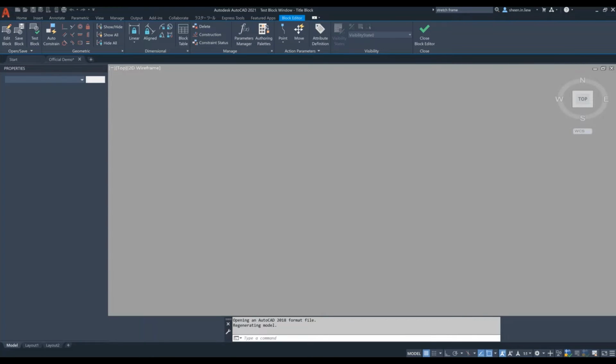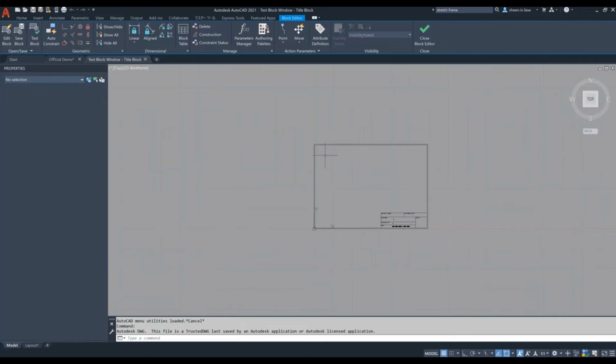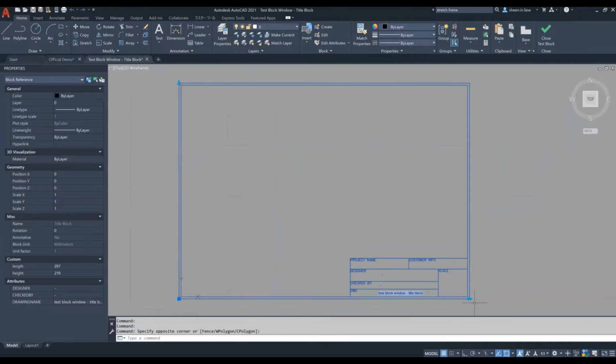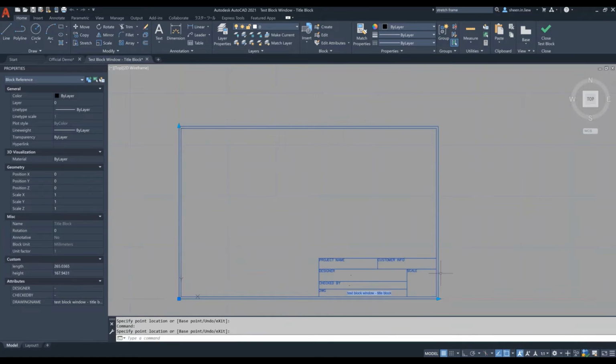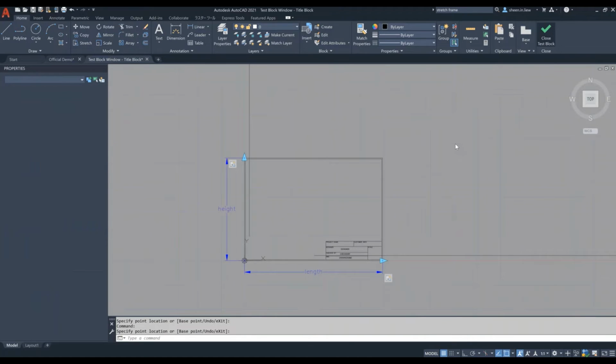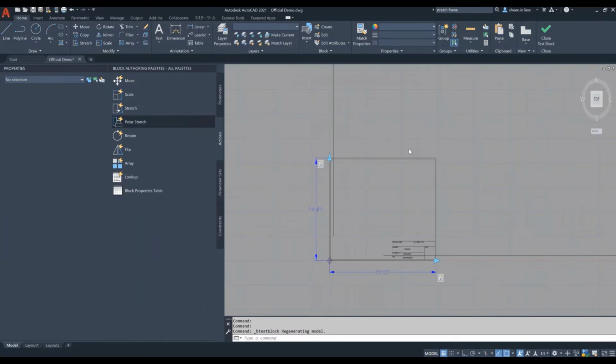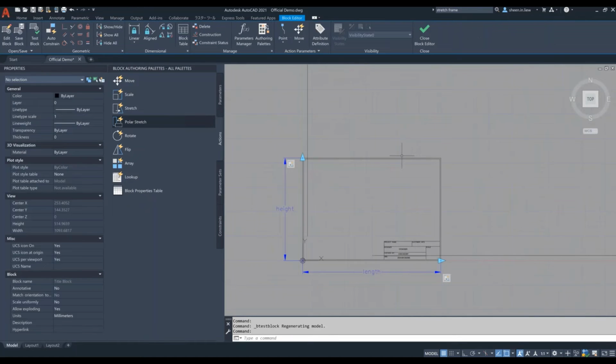Select my block, and notice when I shift my grips once more, I'm no longer able to go past 150. And I'm no longer able to bring it any lower than 50. So this helps me prevent the overlapping of objects in my block. Looks good.